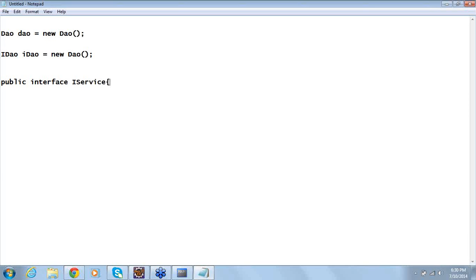I have an interface, IService, and in this I have three methods. Then I created a class, Service, that implements IService. Then in this, what I'm doing, I'm happily creating a DAO with IDAO.